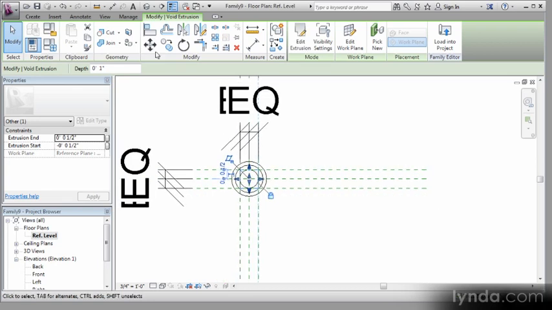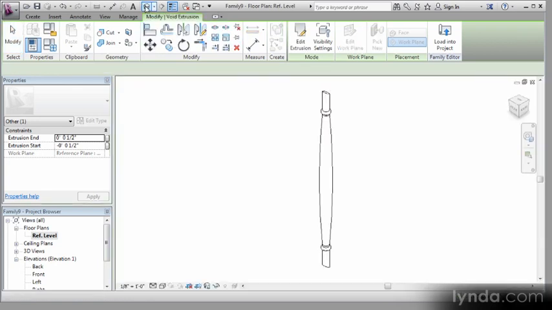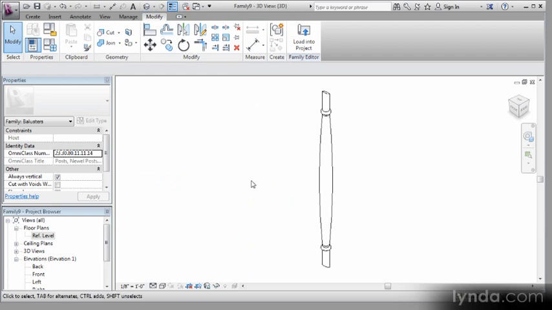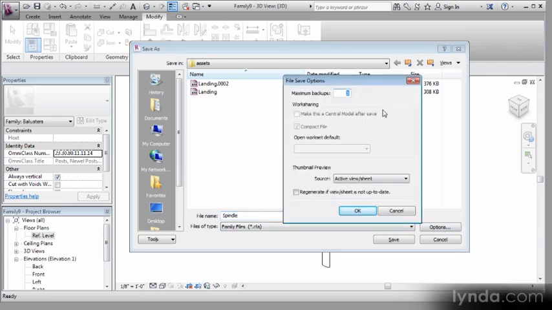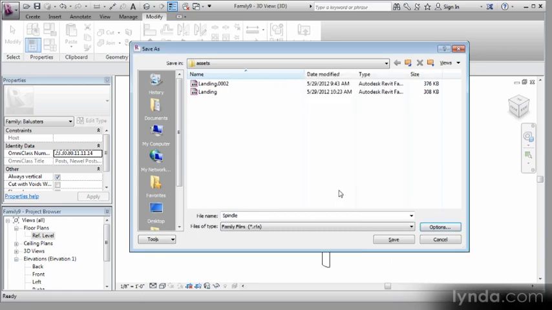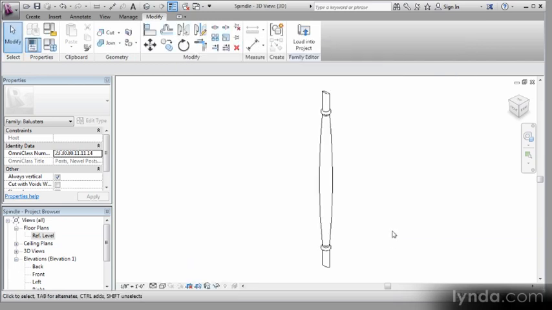On the Quick Access toolbar, click the 3D icon. Our spindle's been made. Click the Save button and save it into the directory where you've been keeping everything else. Let's call it Spindle. Click the Options button. Let's set the maximum backups to 1. Click OK. Click Save. One last thing we need to do is select the spindle itself.